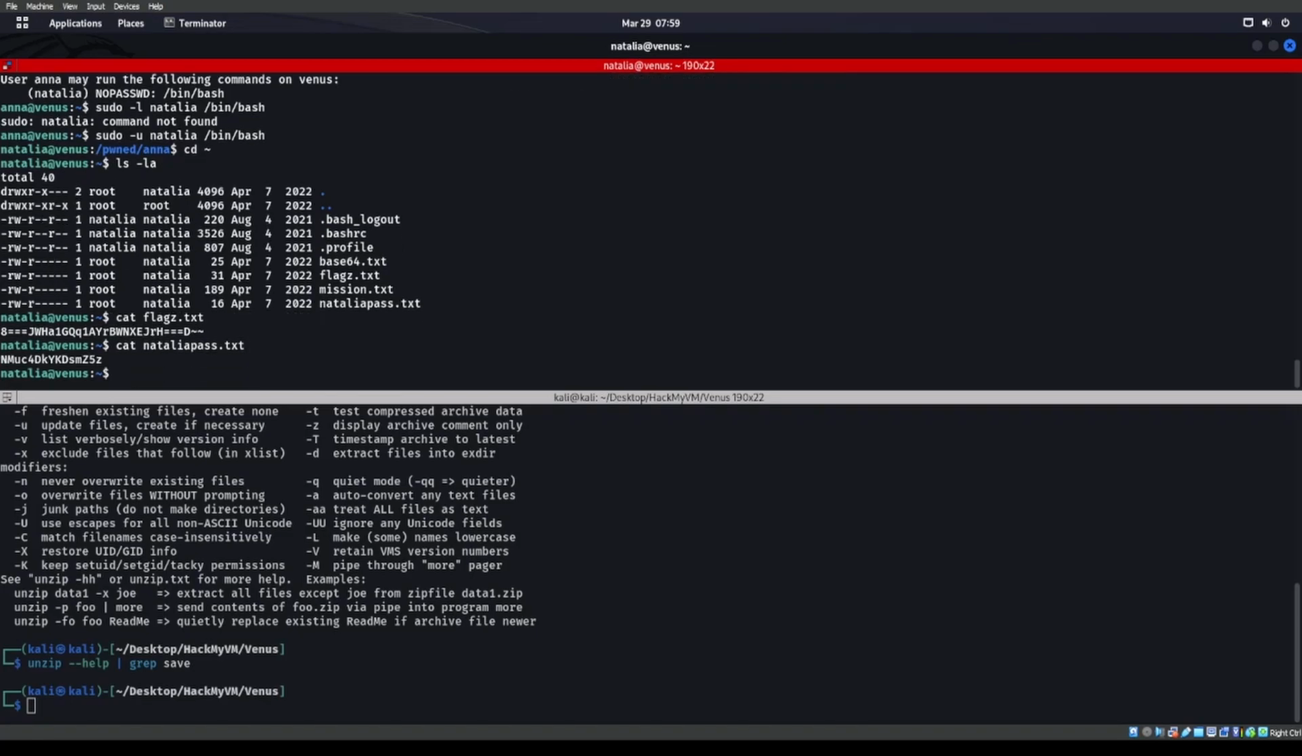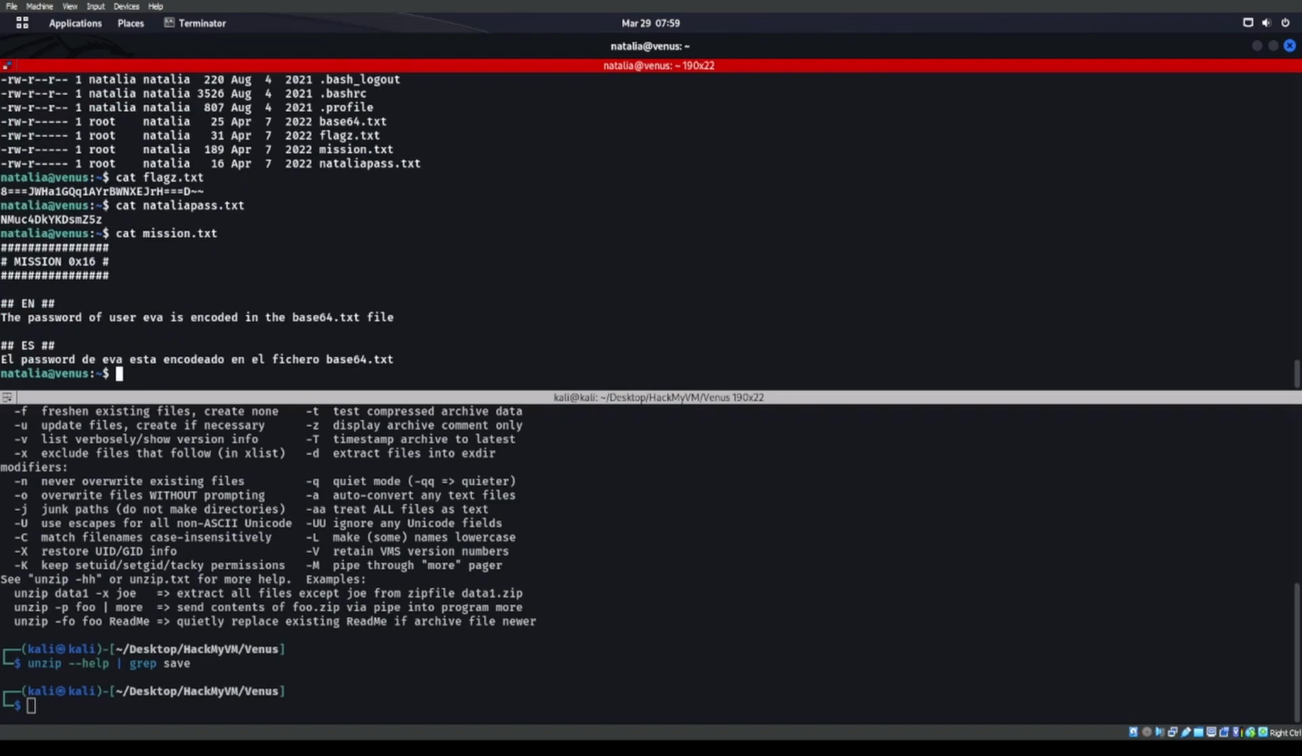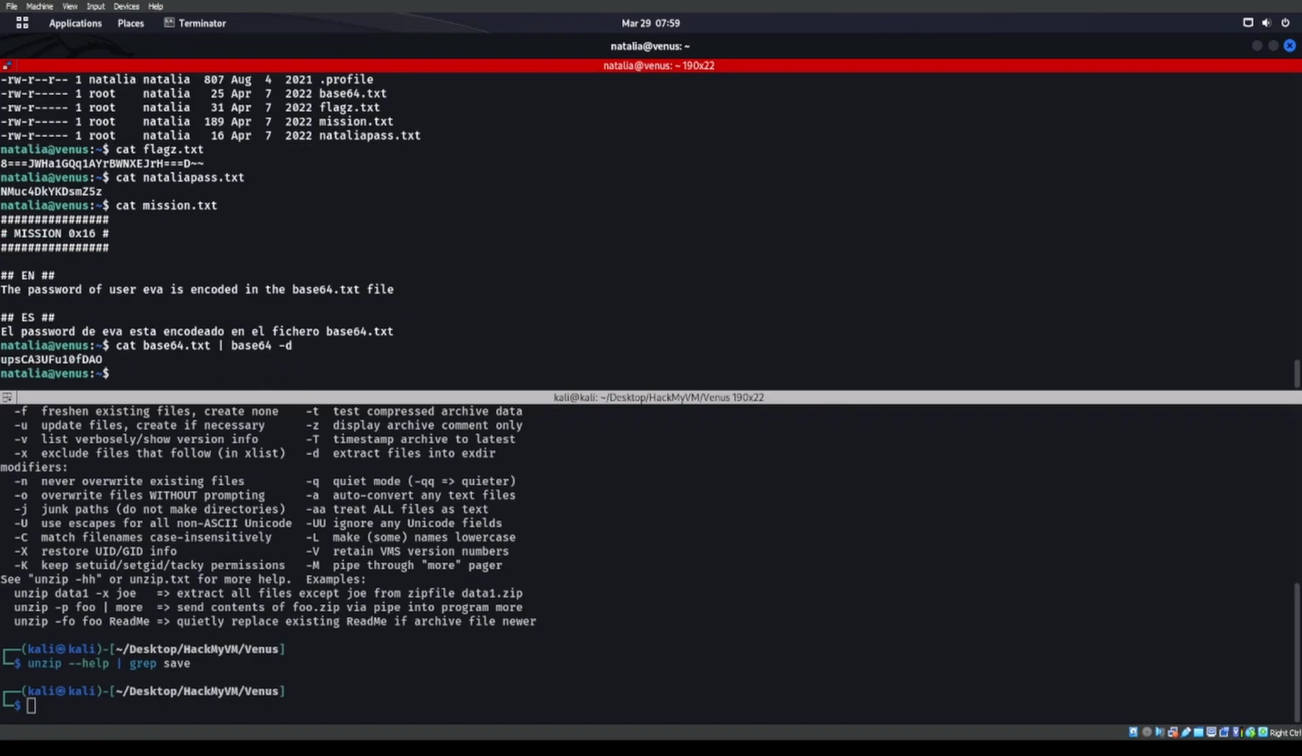We also have our password right here, in case we need it. Password for user Eva is encoded in the base64.txt file. Okay, so let's go ahead and decode that. cat base64.txt. base64 -d. So there we go. Switching to Eva.